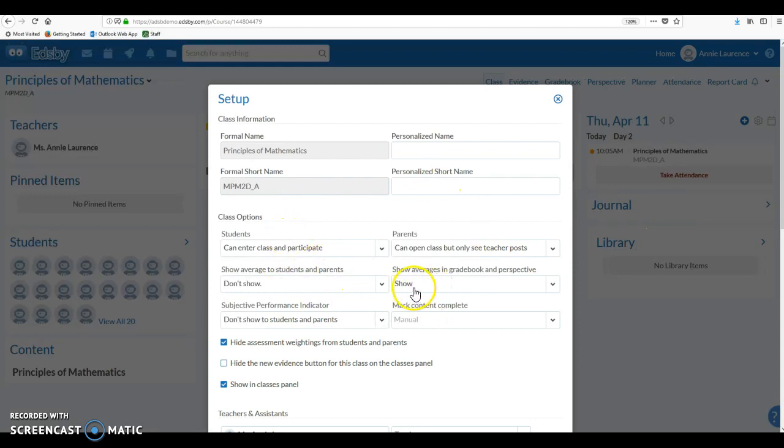of things, but the one that we're going to talk about right now is this show averages in the gradebook and the perspective. So if you as the teacher want to turn that ability for the gradebook to average inside of the gradebook, we can select the don't show option and that average will not be calculated. That average is always calculated though, and it's something that can be brought into the report card or the progress report.